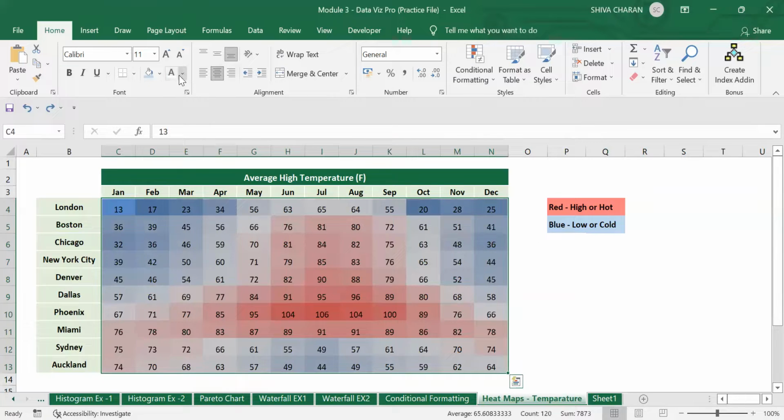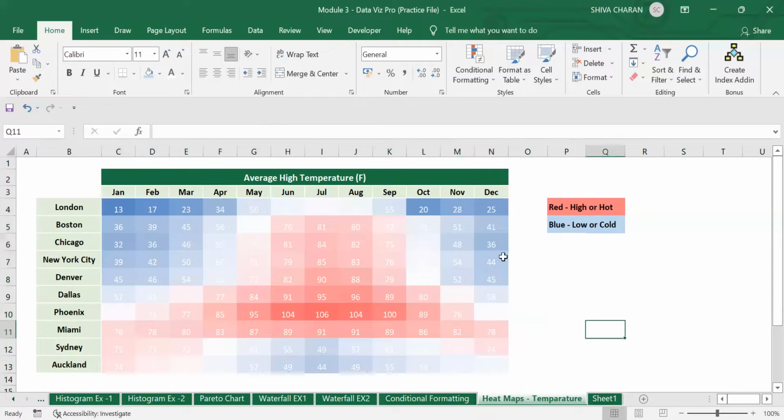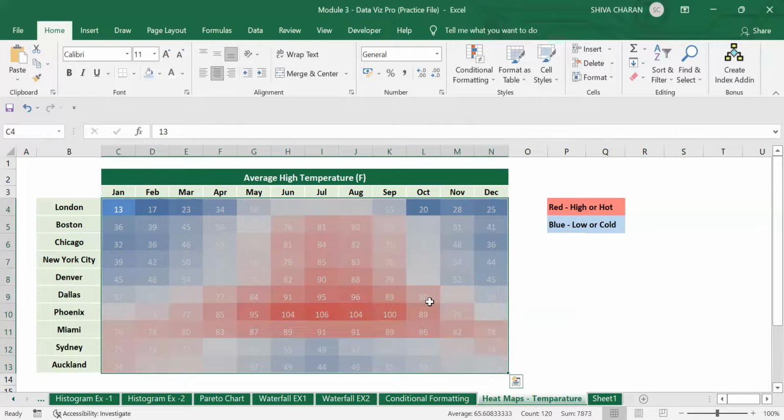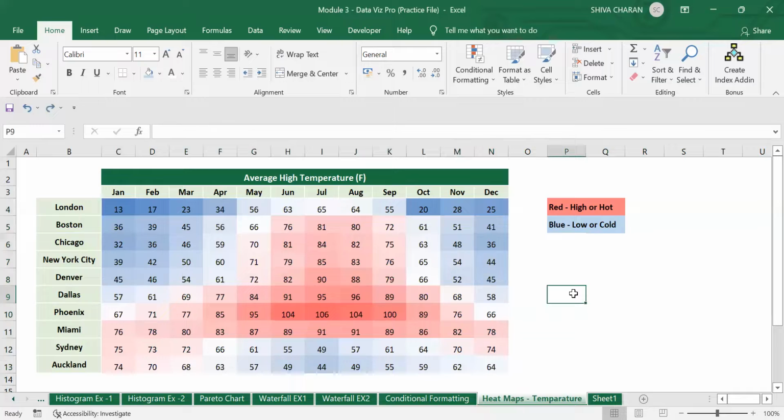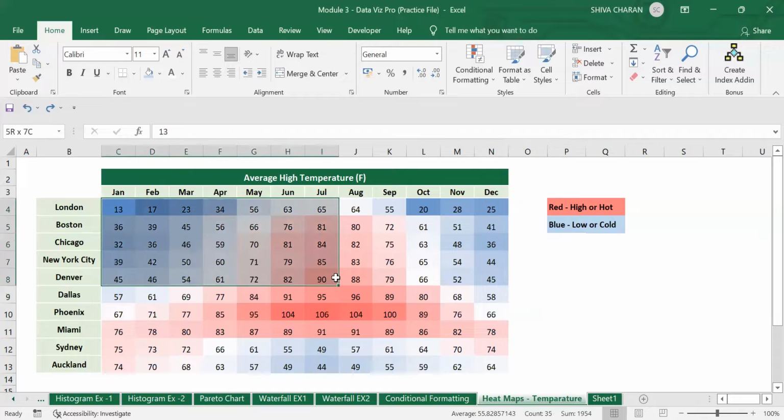But I can also try changing the font color to white. I can try this, but it doesn't look that great to me, right? So even this option I am not interested in. So here comes the pro tip. What you can do is hide these numbers.